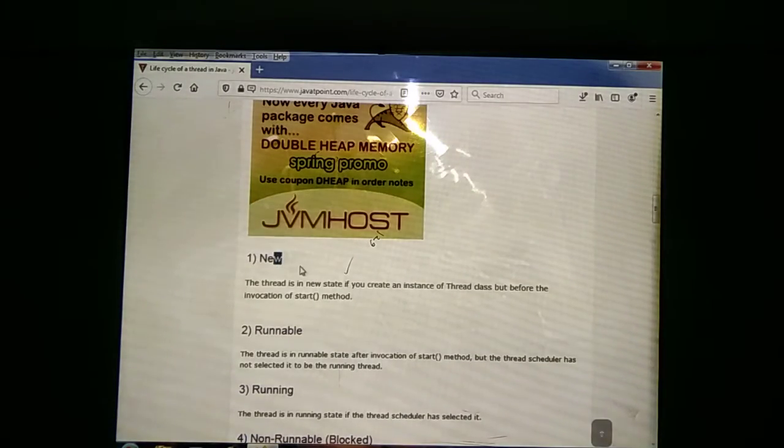The first state of the life cycle of the thread is new. The thread is in the new state if we created an instance of the thread class but before the invocation of the thread. Here we create a thread instance of the class Thread, and we invoke the thread. Which method do we use? The start method in the new state.